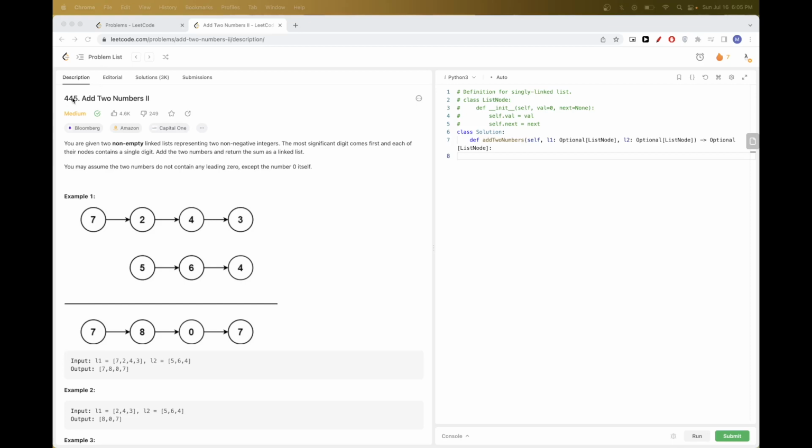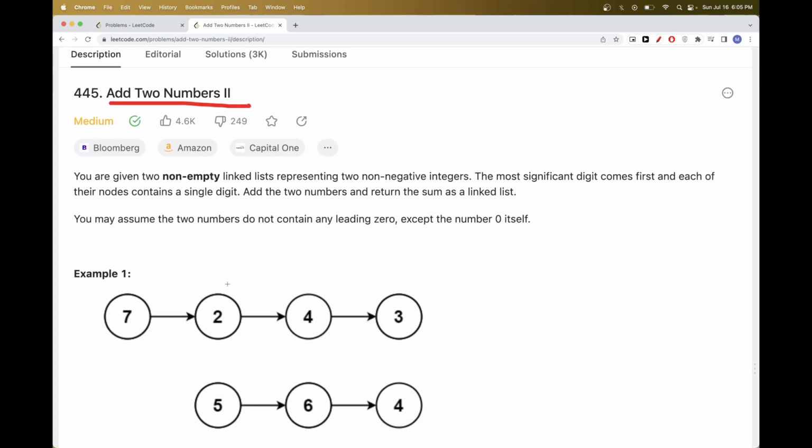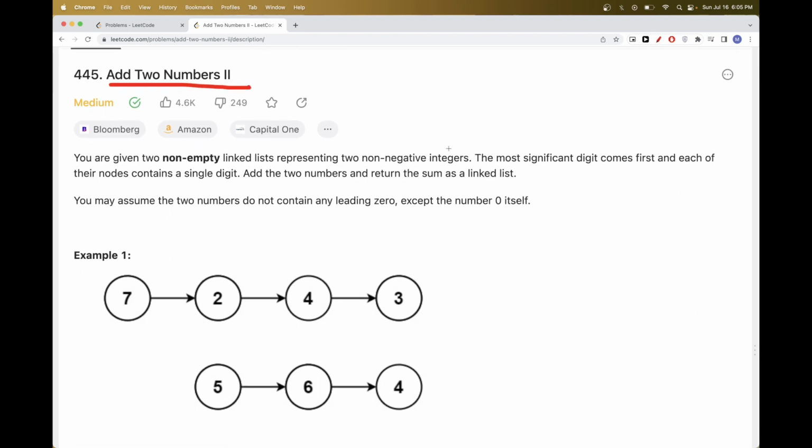Hello, so today we are going to do this problem, which is part of the Leetcode daily challenge: Add Two Numbers II. We get two linked lists that represent integers where the most significant digit comes first. So 7 is the first digit, and then you have 2, 4, 3. This is the number represented by this linked list here, okay? Each node contains a single digit.